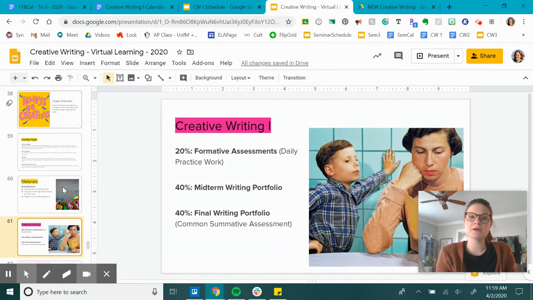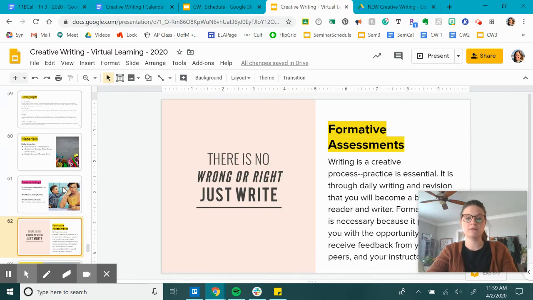And then the other portion is the portfolio, half of which will be complete at midterm. And then, of course, the final writing portfolio, which is also your CSA at the end of the try. Essentially, as we move our way through these different genres, you're going to be writing pieces and writing prompts for each genre. And then in the end, I'll be collecting your favorite pieces and assessing your growth as a writer. And there'll be opportunities for you to revise everything.